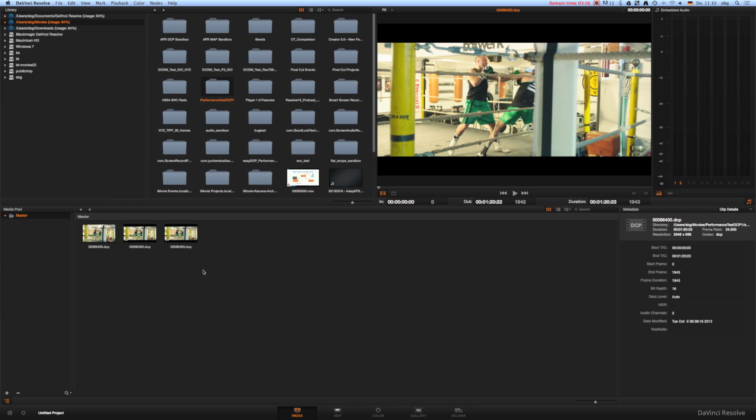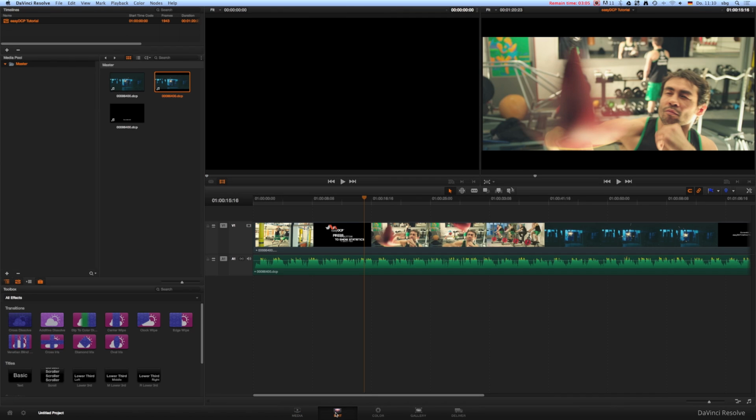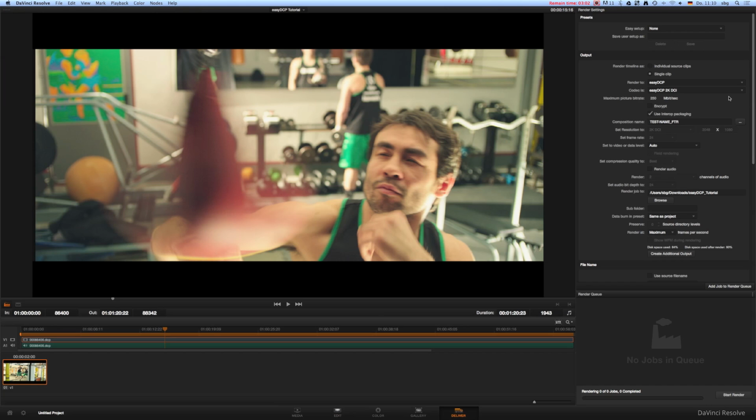It is very easy to generate a DCP using the new easyDCP plugins. Basically, you have a render to option in the delivery tab called easyDCP. Once you have a timeline, you can browse to the delivery tab and select the new option. In the codec menu, you select between several options.